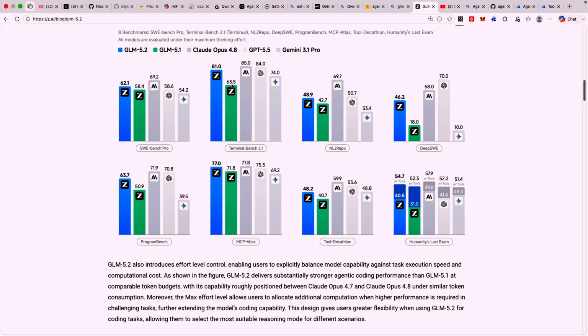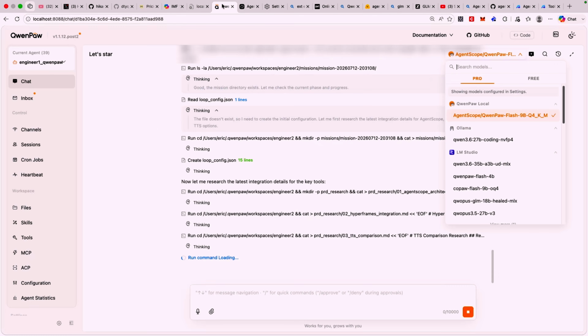So it does like 3.5. Okay, this is it. This is 81.0. And then this is the Opus, which is 85. So you could say almost at the same level. So let's go back and check how the task is going.